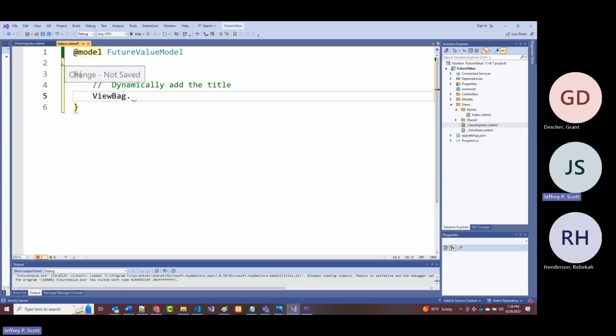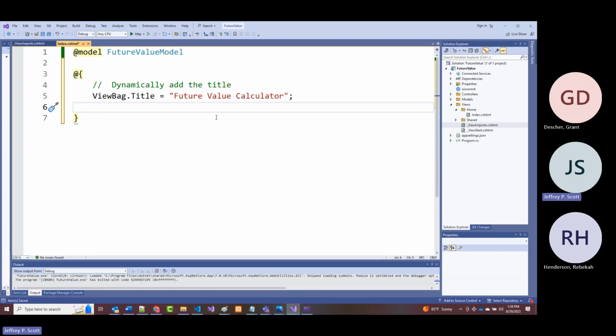Notice if I put in a dot, it still doesn't have that, even though we already used it. We say title equal, and again, that's our title that'll be up in here when we run the program. And I'm just going to put in here future value calculator. Again, we could put anything at all that we wanted in there. All right, it's ours. We can put in there whatever we want to put in there.